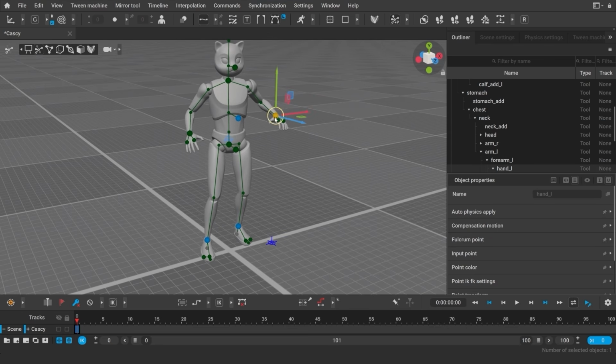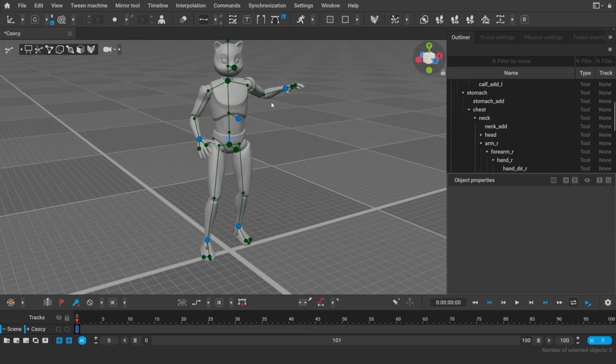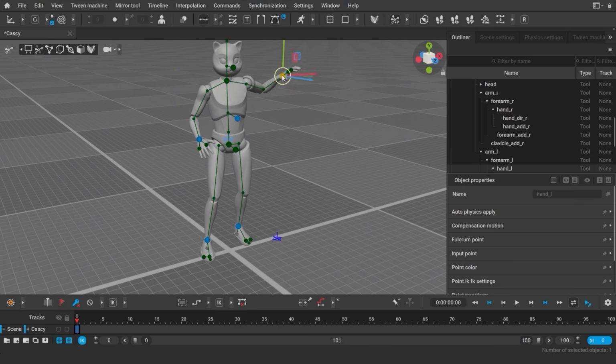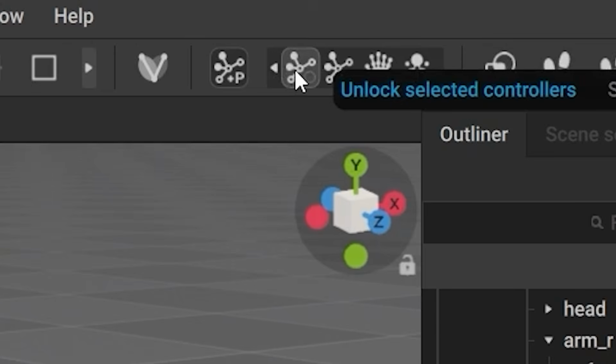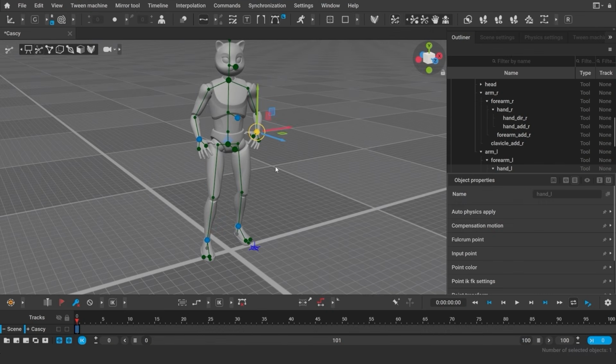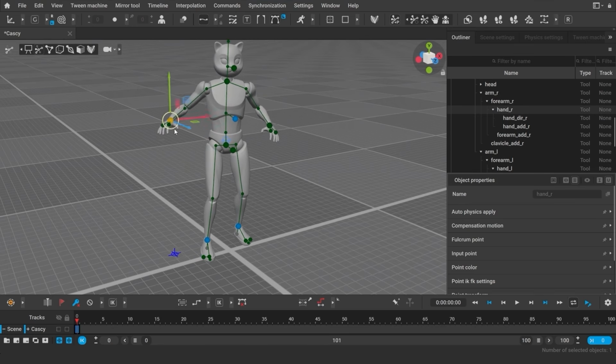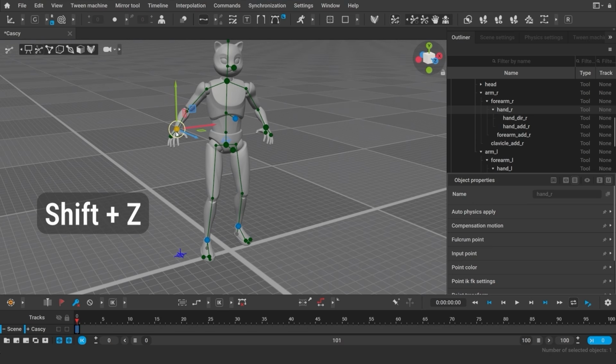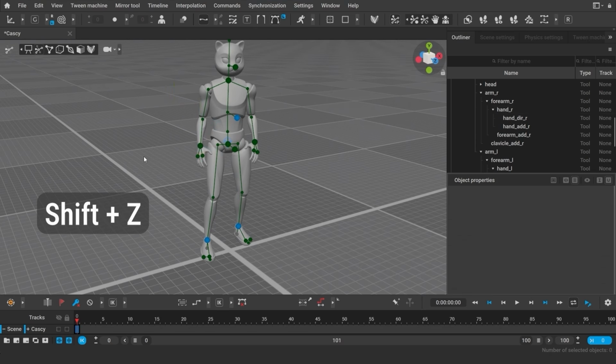For example, this wrist is currently moving in sync with this one. However, if I activate the wrist's control point, it will stop adjusting and remain fixed in place. To deactivate a point, you can use this button. When you do so, the controller will immediately revert to its default position as determined by the active controllers. Alternatively, you can use the hotkey Shift+Z.